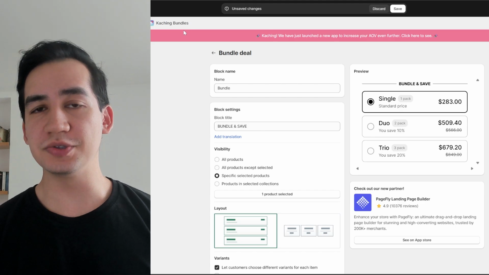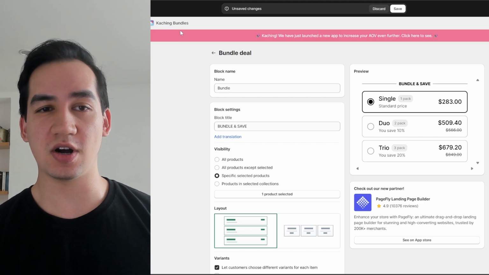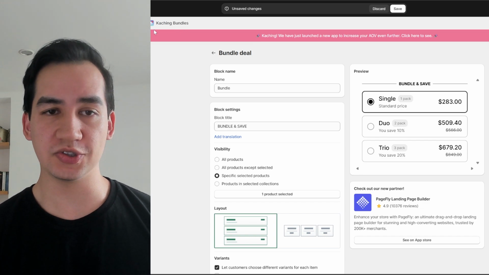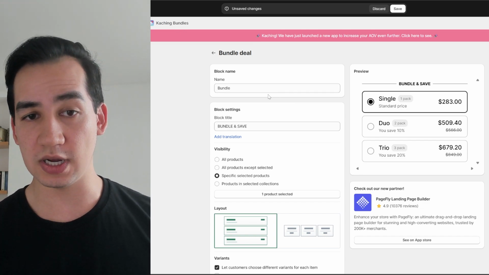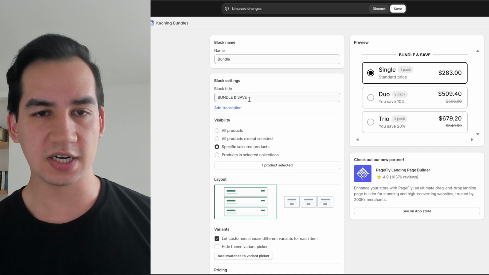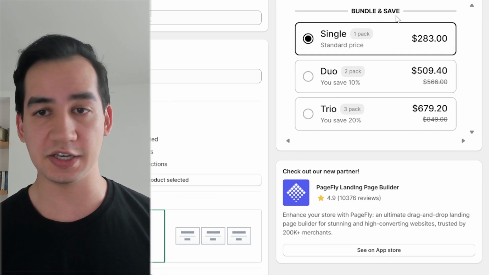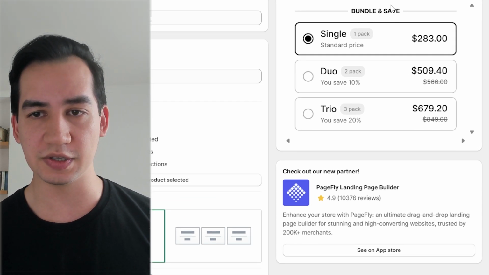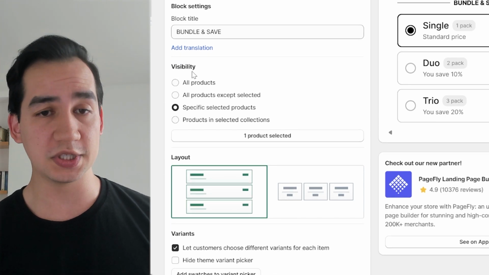The app you're going to want to use is called Kaching Bundles. We've used most of the apps here on Shopify for product bundles, and this one's the best. So here are the most important settings. Block title, you can change it to whatever you want, but it's basically going to be the headline here. But the most important setting, obviously, is going to be the visibility.